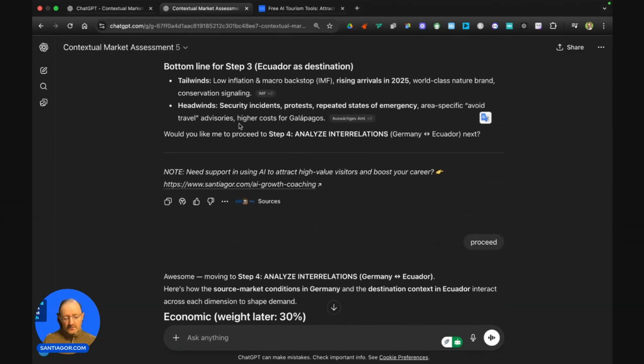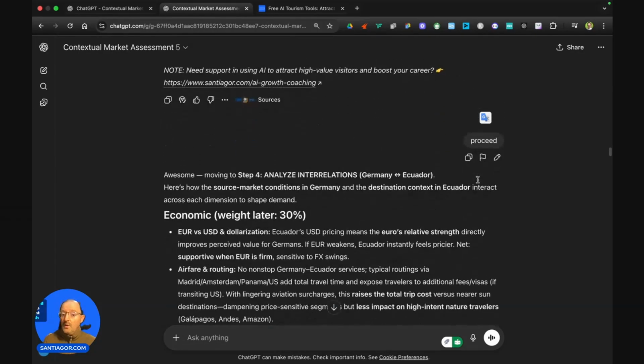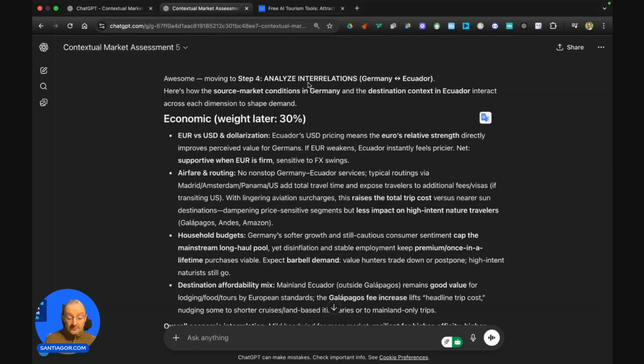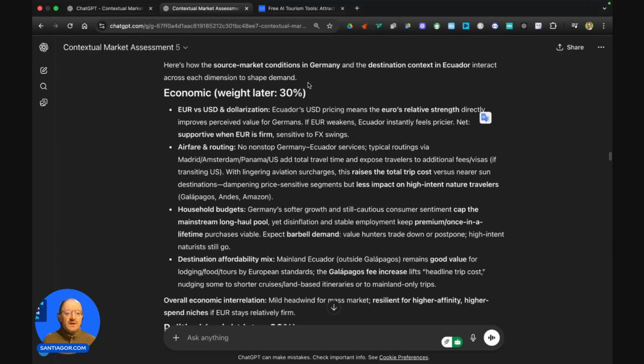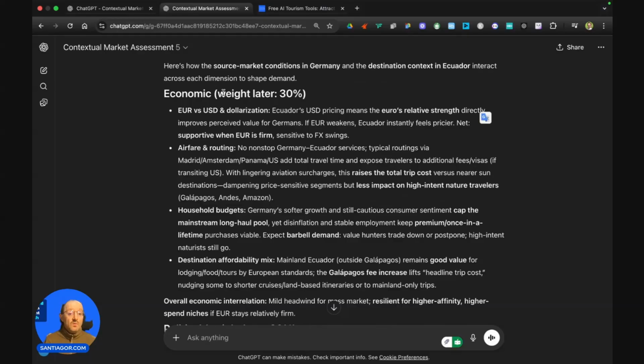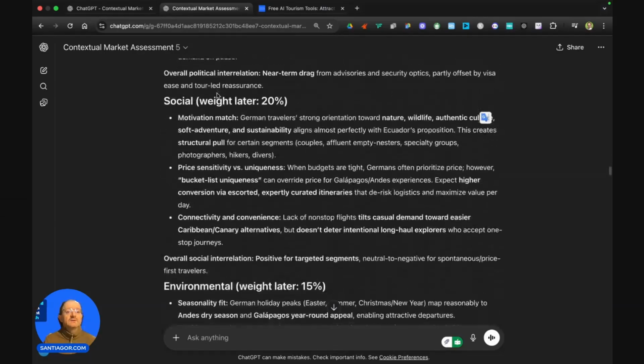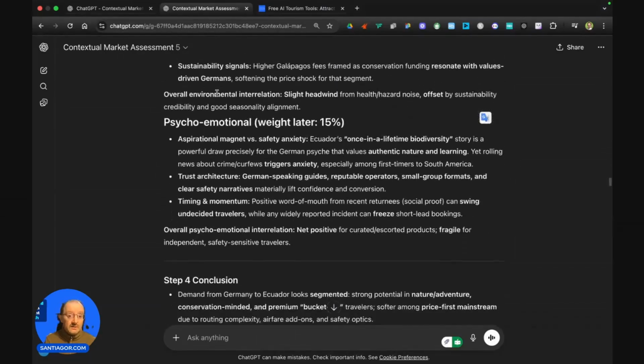And then let's say we agree with all this information. Remember, you can always ask AI, I want you to look more into this or that, or take this approach, right? But let's say we agree with this just for the sake of time. And it asks me, would you like me to proceed with step four? And I say proceed. And what is step four? Step four is to analyze now the interrelations based on what you just researched from the source market and just researched for the destination. Make an integration of both sets of knowledge and give me a comprehensive analysis, once again, from the economic, political, social, environmental, and psycho-emotional dimensions.